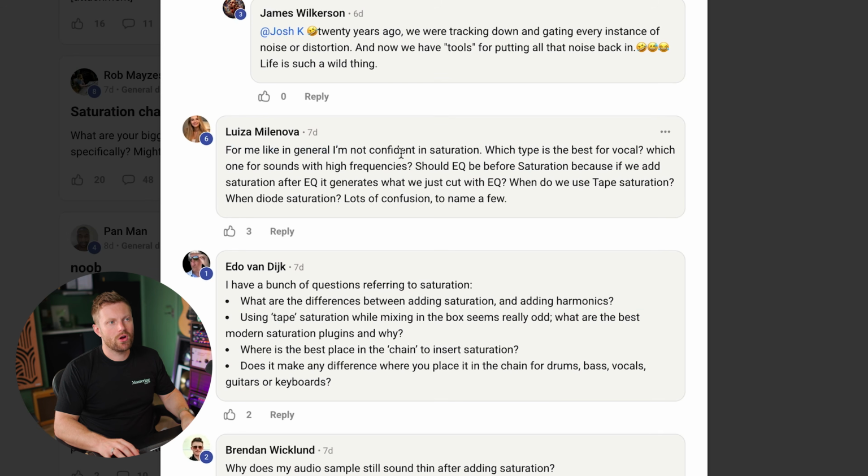For me in general, I'm not confident in saturation. Which type is best for vocals? Which one for sounds with high frequency? Should EQ be before saturation? If we add saturation after EQ, it generates what we just cut with EQ. When do we use tape saturation? When diode saturation? Lots of confusion, to name a few.